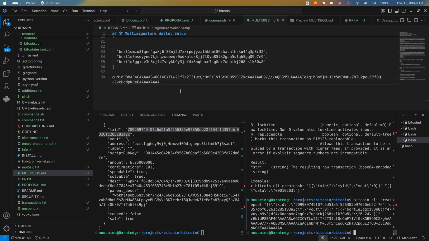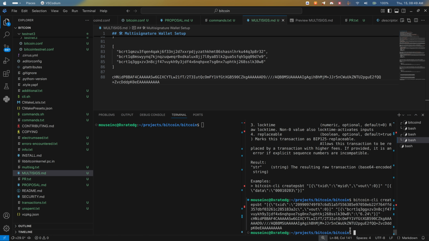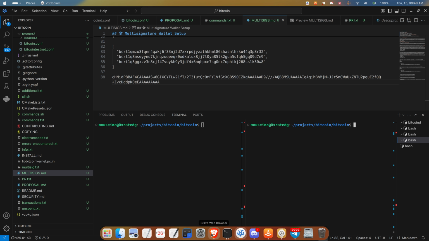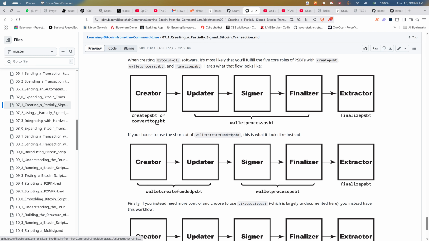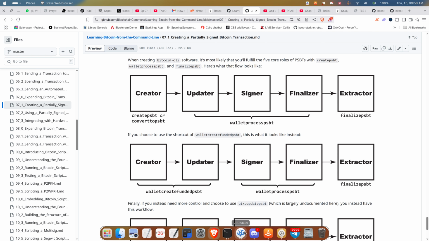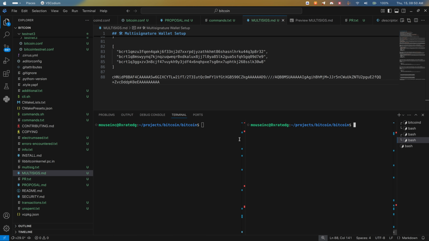So now I will sign it. I will do the 3 processes. That is, we have already created it using the create PSBT. So now we'll do the 3 processes: update, sign, and finalize it. And then now the extractor will do the rest. I'll do the 3 processes using the wallet process PSBT on both machines.